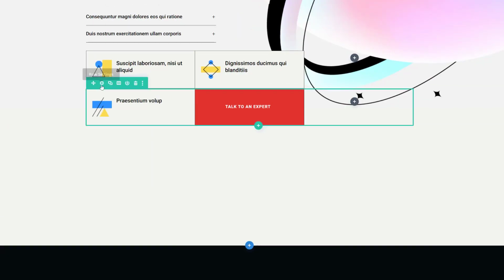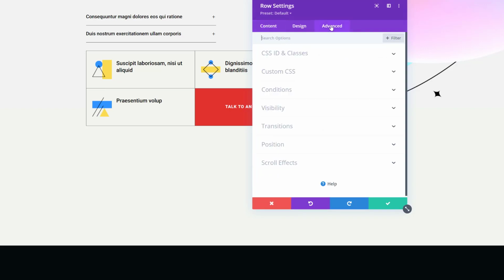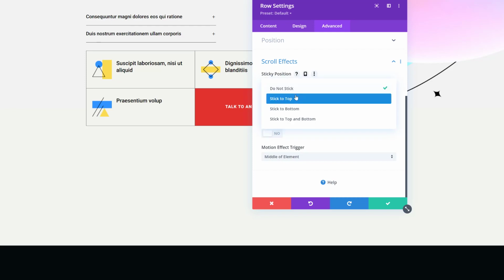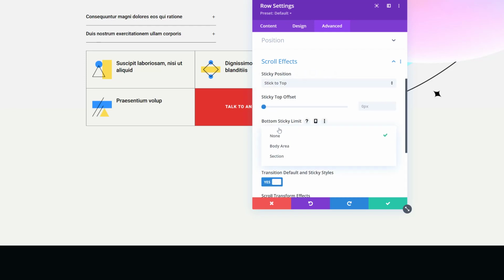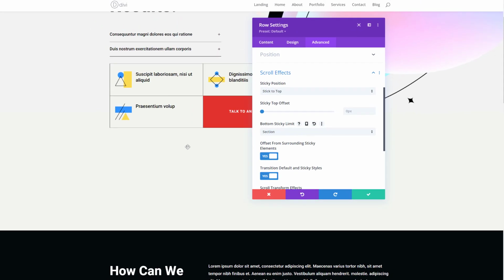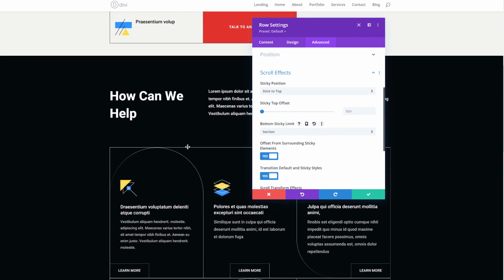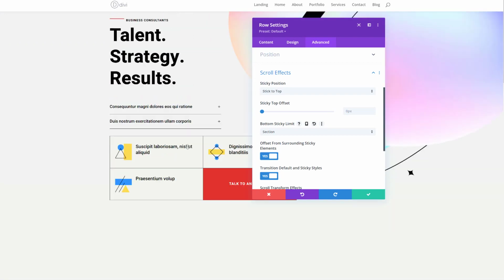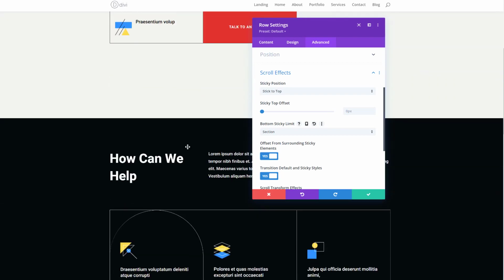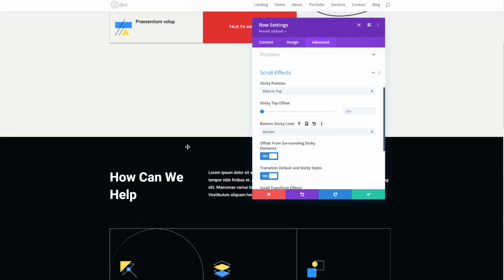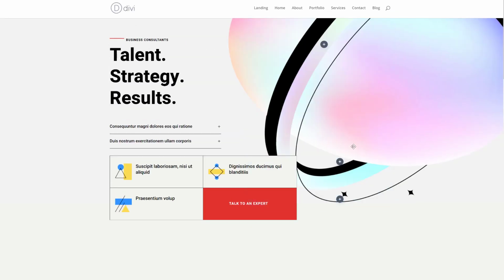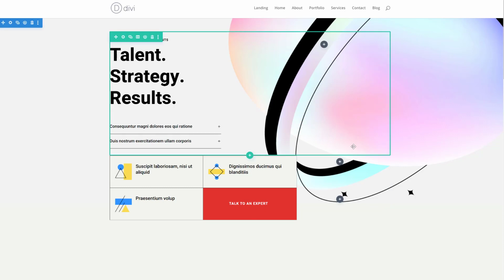And then we're going to open the row settings, go to the advanced tab, go to the scroll effects, and over here we're going to select stick to top. And the bottom sticky limit is going to be section. And now as soon as we scroll past this, it will remain sticky and stop at the end of the section. Just like that. We can use Divi's built-in options to create a highly unique layout and just website in general. So go ahead and play around with this beautiful layout pack in Divi and create stunning web design.